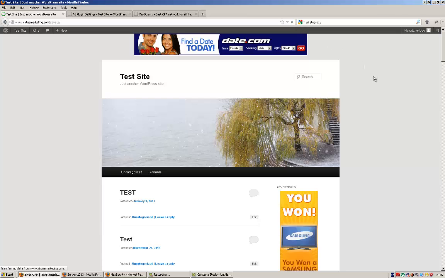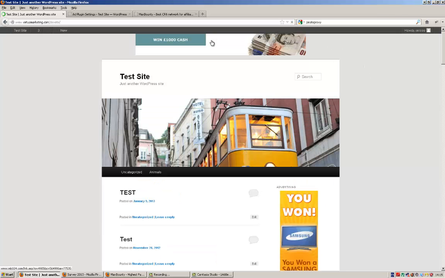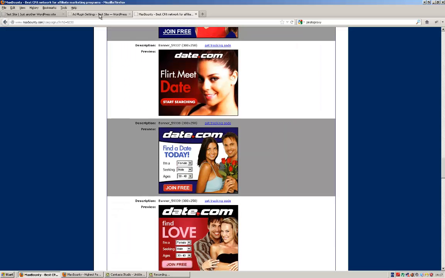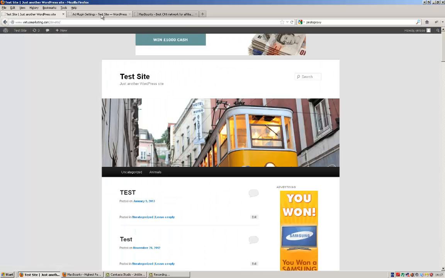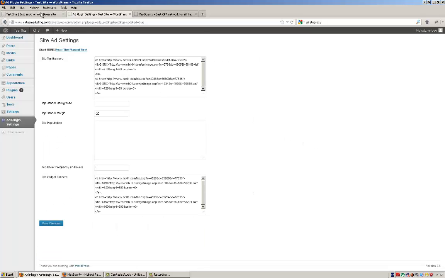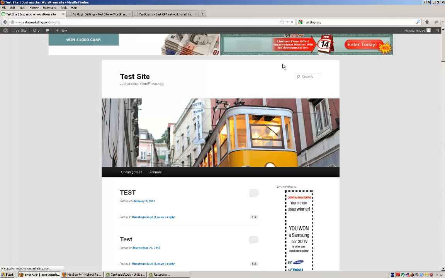Refresh it again and it's picked another random one. So with this list I have 3 different comma separated banners, meaning that one of those banners will be displayed at the top each time. But I can also display multiple banners at the same time by simply removing the comma separation. So here I've got 2 banner codes with no comma, and if I save those changes and then refresh, you can see it's displayed 2 at the same time.